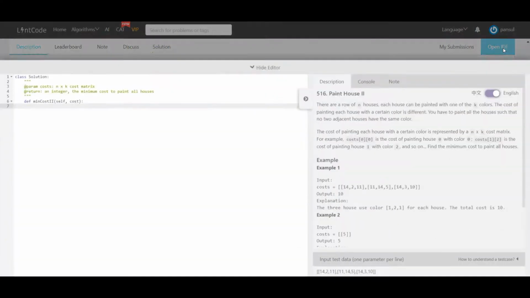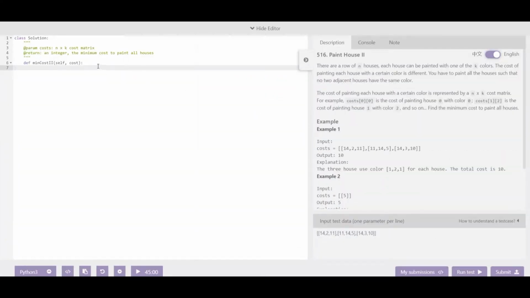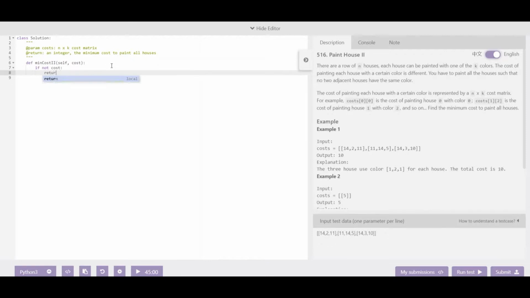So let's just open our IDE. We'll be coding in Python 3 as usual. Let's start by writing a few base conditions so we have something to start on. If there's no cost, we'll just return 0. That's the first condition as usual.